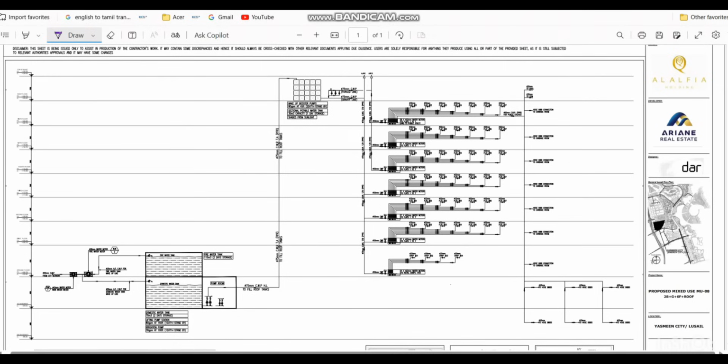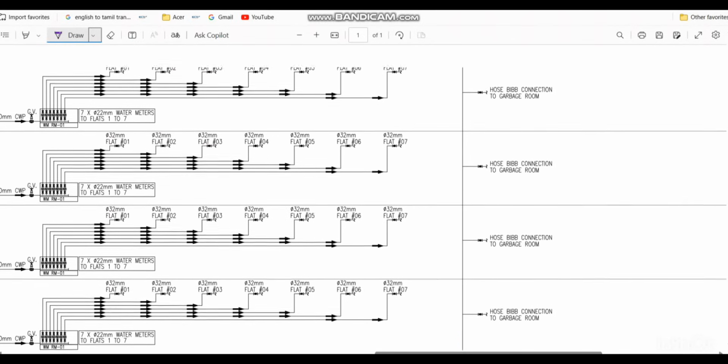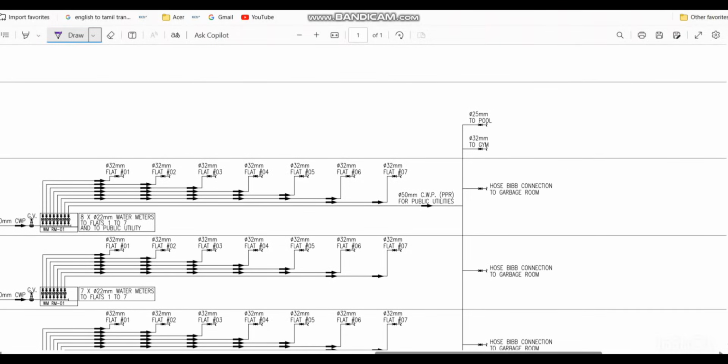In our riser diagram you can see this is the second basement, we have three hose bibs, and the first basement three hose bibs. The supply line for these hose bibs is coming from the top side. If you see this line, it is going up, so this line is supplied from the roof level. For example, if you go to the top of the roof, this line is coming like this.